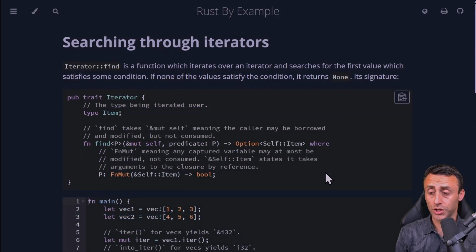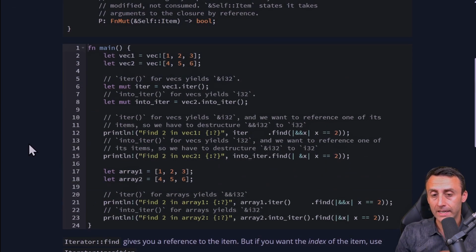We can search using iterators, using Iterator::find, which is a function that iterates over an iterator and tries to search for the first value that satisfies some condition. If it can't find any value that satisfies the condition, it will return None. This is the signature, and here again is an example.